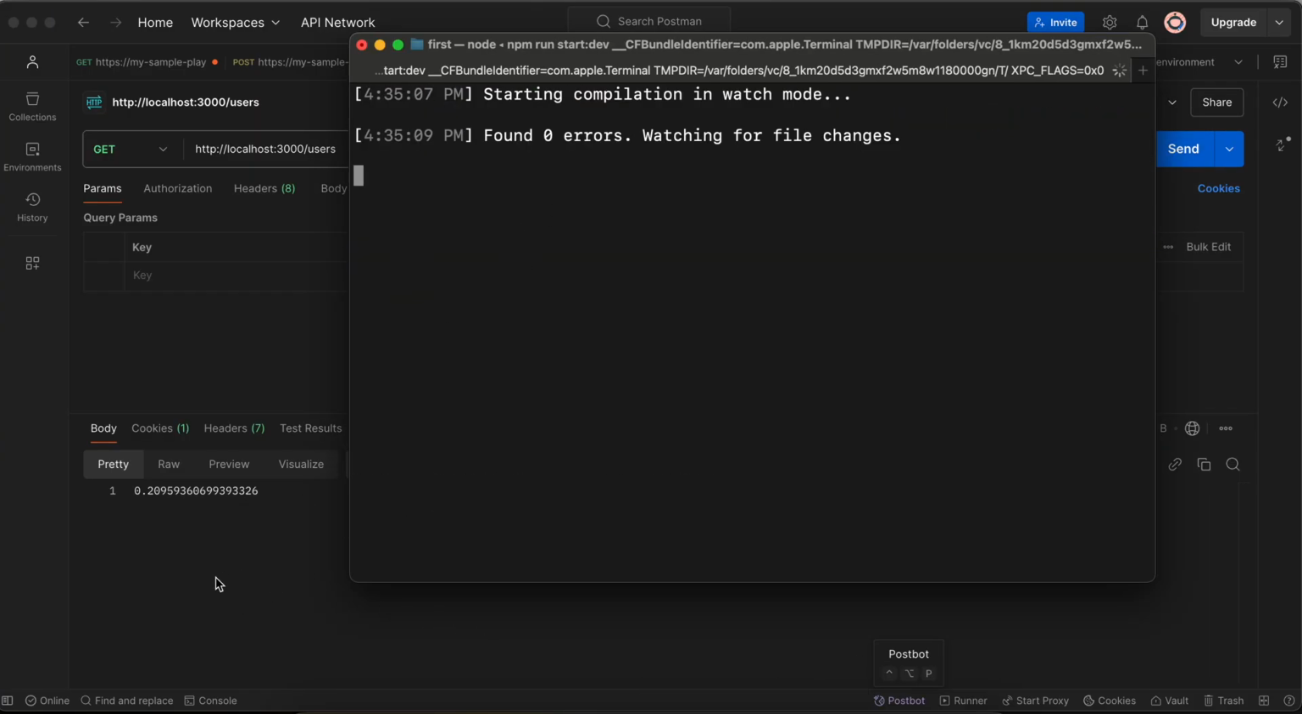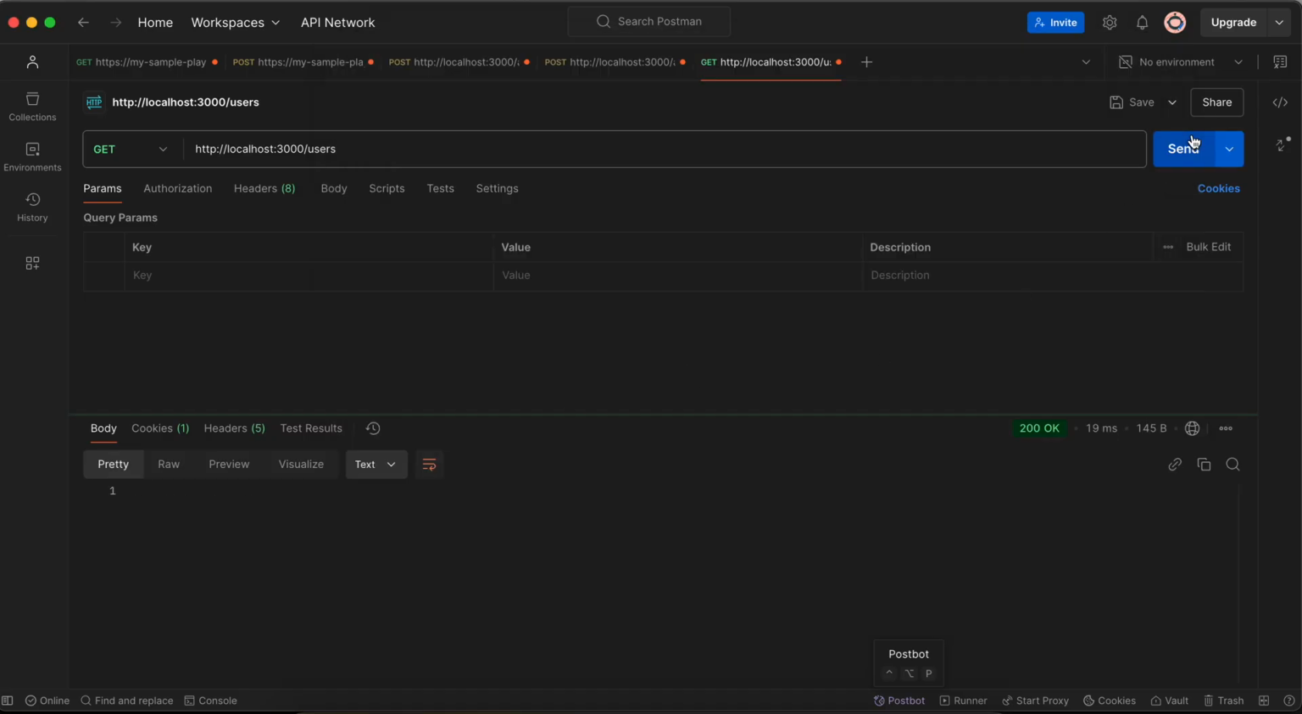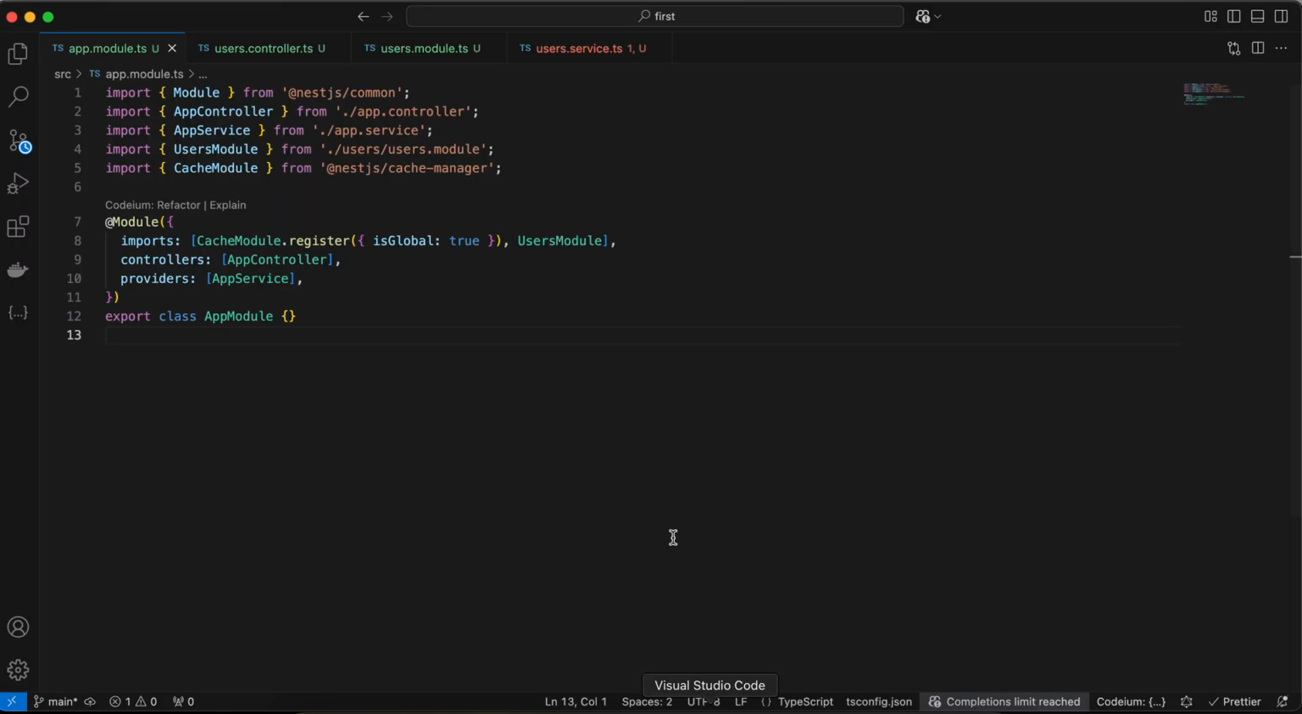Now given that our server was shut down, I will get empty, even though 10 seconds have not passed or whatever time you have set. This is because the cache is stored in memory, and if your server goes down, your cache will get lost. So do remember this.